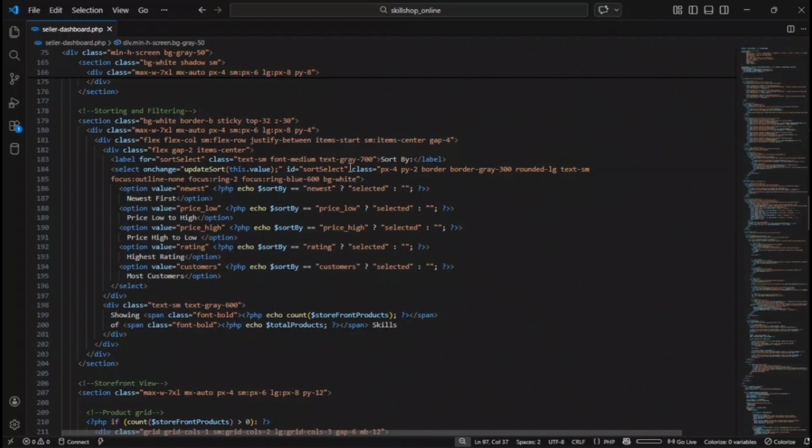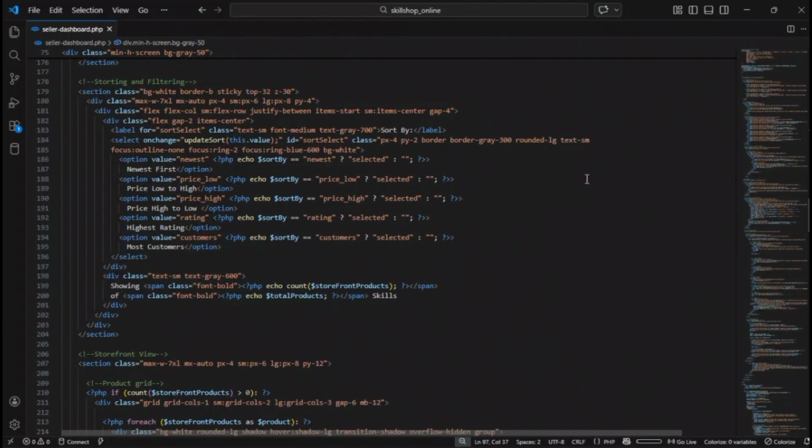And then the ID sort-select, class px-4, padding horizontally 4, py-2, padding vertically 2, border-gray-300, rounded-lg, text-sm, focus:outline-none, focus:ring-2, focus:ring-blue-600, and bg-white. So rounded-lg means it has the modern soft corners, and then focus:ring-2 and focus:ring-blue-600 mean it's the accessibility highlight when you click on it, and text-sm means that it is a compact user interface design. So this keeps the interface minimal and professional.